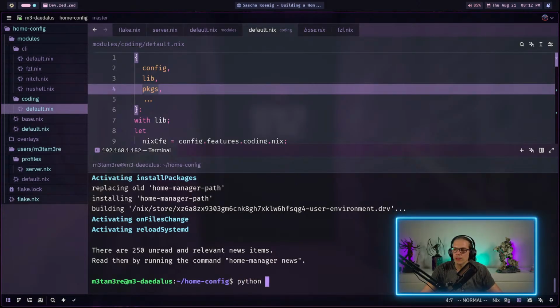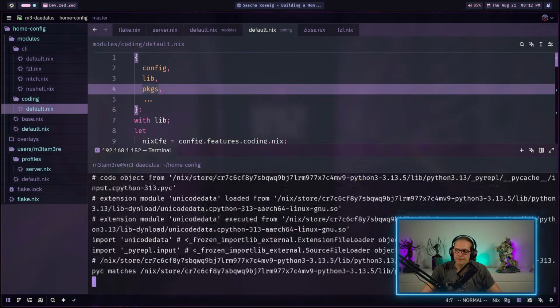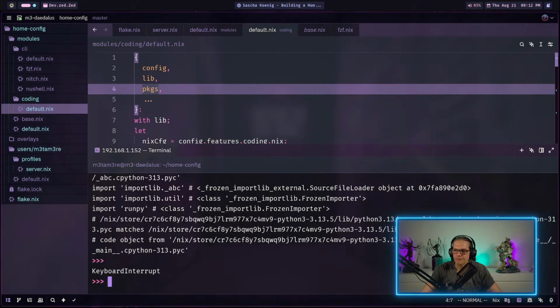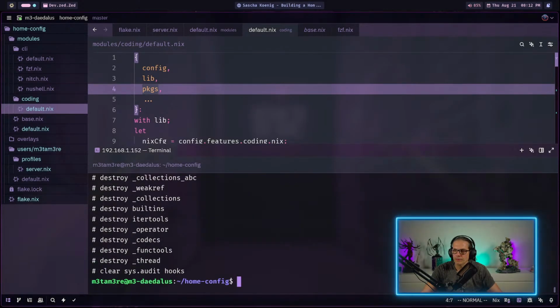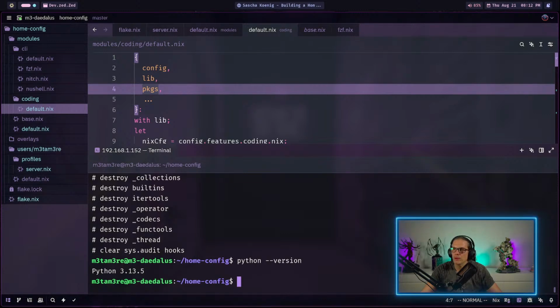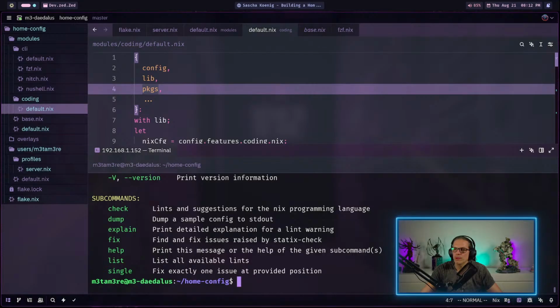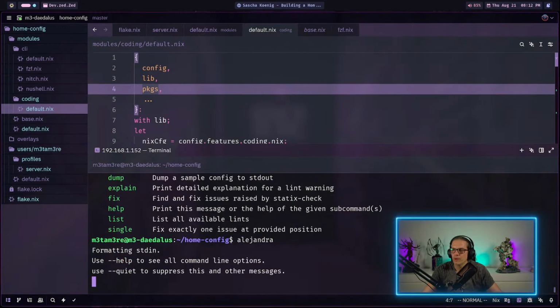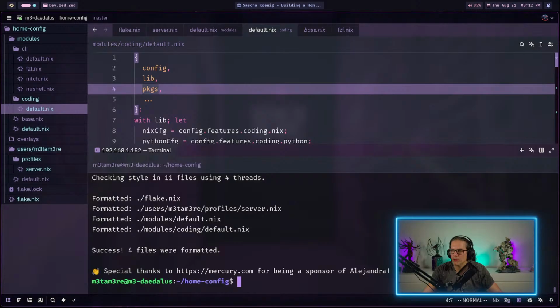And let's see if we have Python. So we have Python installed, and let's see, we can just run statix here. That's also available, and of course we can just let the code formatter run here on our directory. So that's all working, and that's all available in our home configuration now.